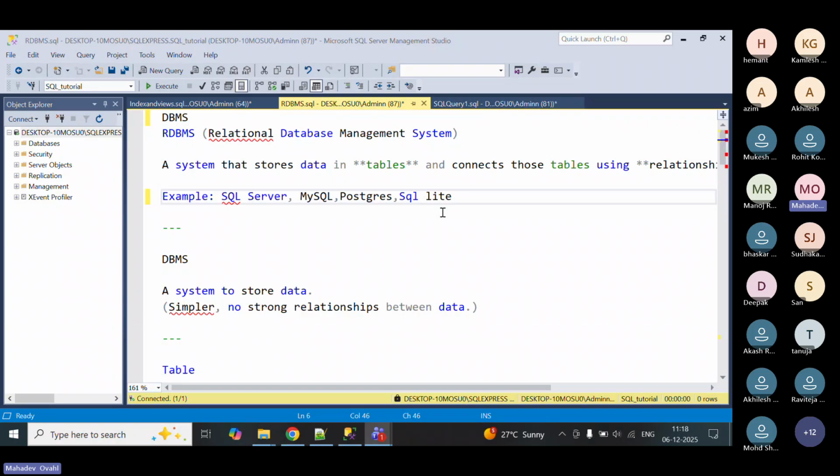But in RDBMS, relational database management system, I need the relationship between the two tables. I need the common columns between the two tables so that I can perform the join on the ON condition. Okay, this is the first thing. DBMS, as I told, so these are all very basic.